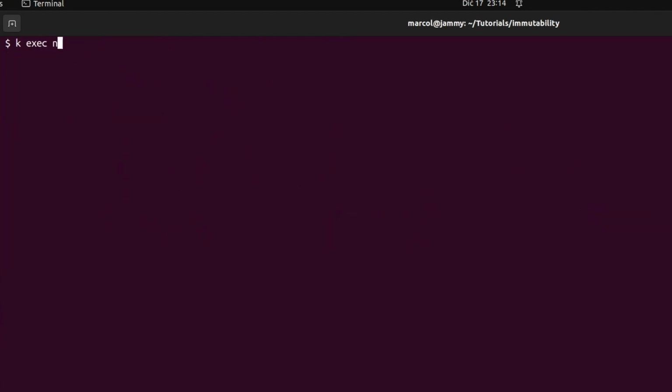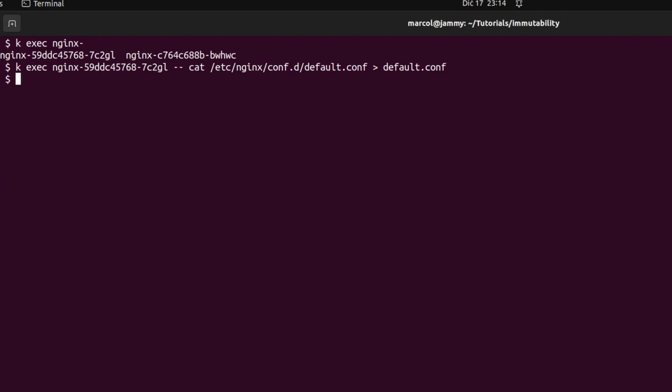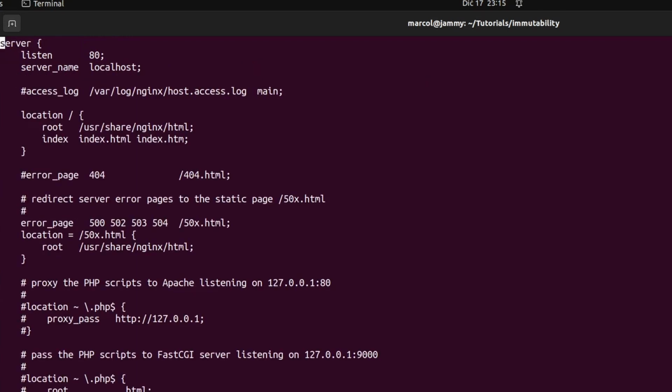Rather than guessing the configuration, I'm going to read it from an existing pod, the one that is running successfully, and I'm going to save it in a file. Now we open that file and all we need to do is change the port from 80 to 8080.